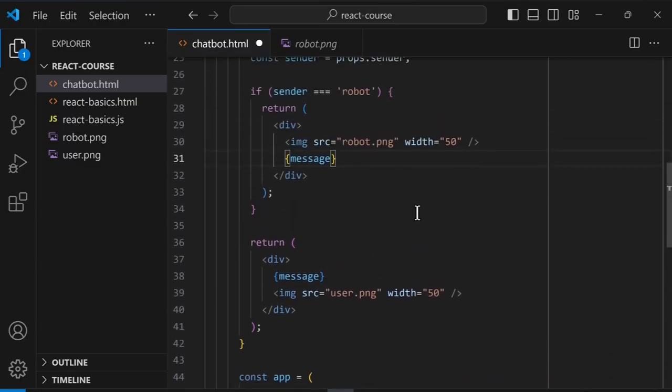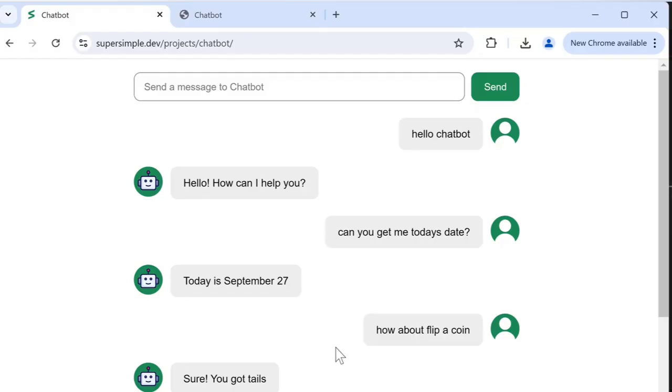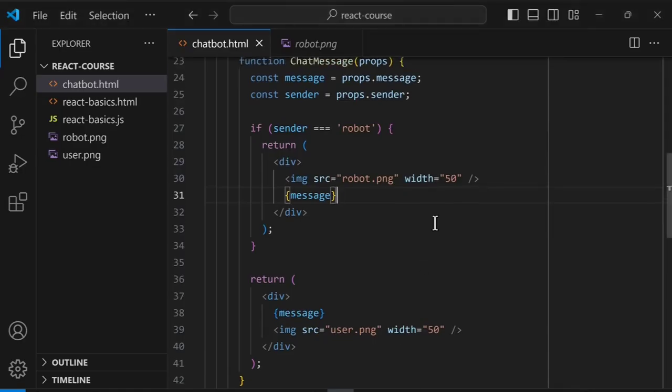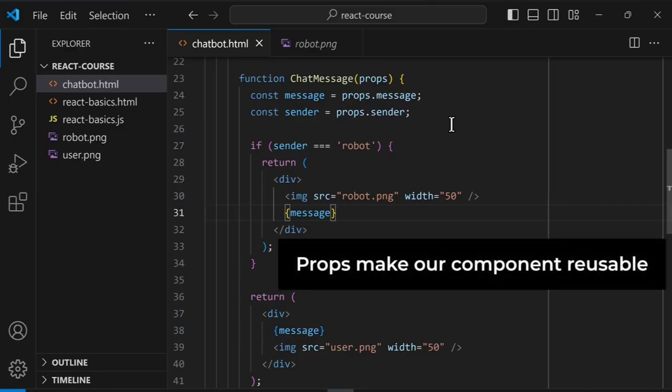So now let's save this code, and then check our website, and then open our tab. And you can see that now we have two messages from the chatbot. That loads the robot image, and it puts the image on the left. We'll go back to our code, and using this sender prop, we're able to reuse this component to create a chat message from the robot. So again, props make our component reusable.